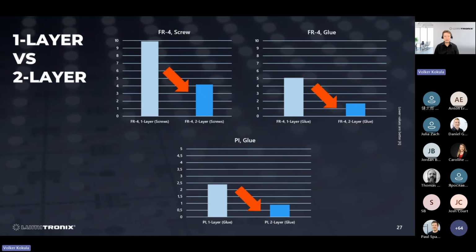Next, we look at what can be done when using an optimized layout. In this case, we are comparing the FF4 PCBs, which are one layer, with the FF4, which are two layer, and also with PI. And we can see for the same kind of mounting method used, in this case screwing or gluing, we always see an increase in heat transfer efficacy.